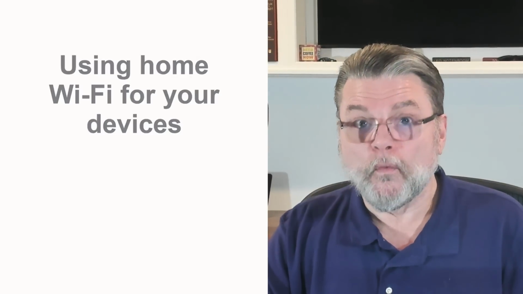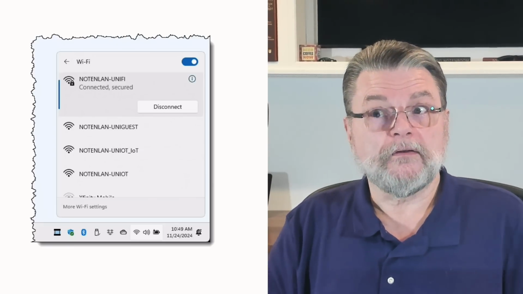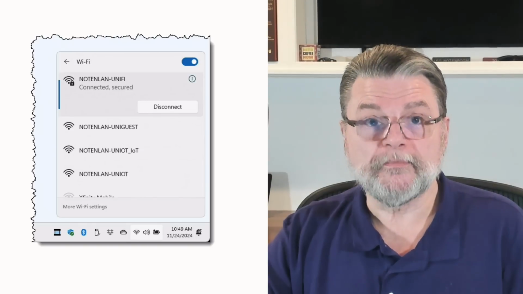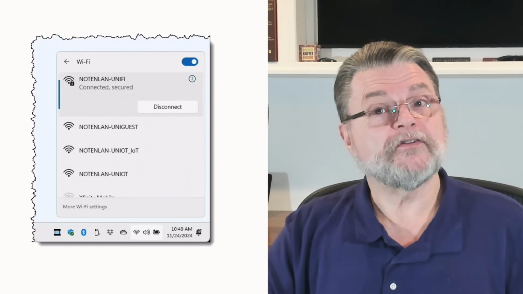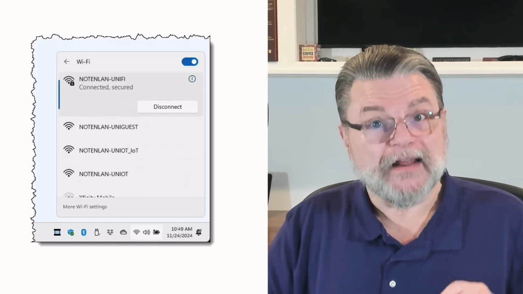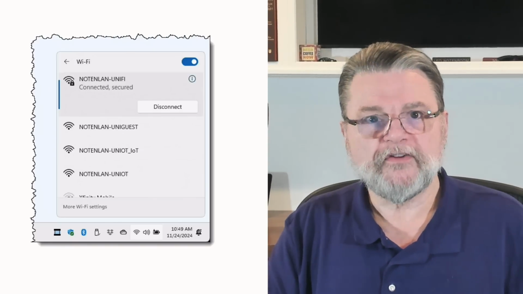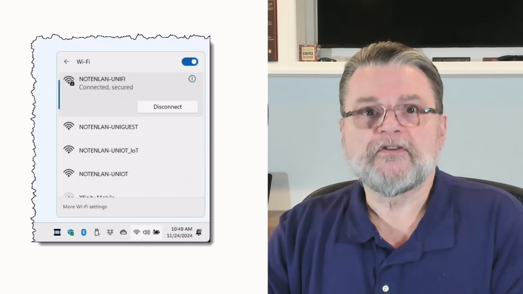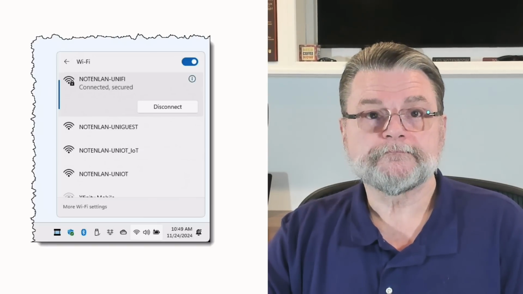Then, on your Wi-Fi connected device, you'll look for the Wi-Fi hotspot by name. Normally, we've seen this in Windows with the list of hotspots that we might want to connect our laptop to. In the example here, my laptop is connected to a Wi-Fi hotspot that I've configured in my router to be named NotenLAN-Unify. The first time you connect to a hotspot that has a password, you'll be asked for that password.